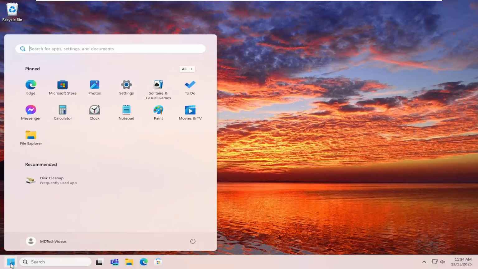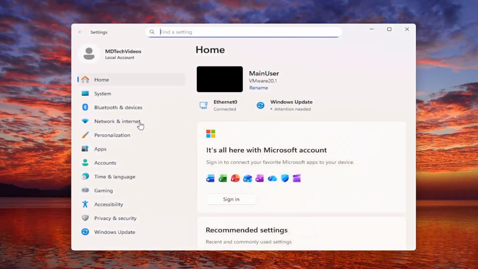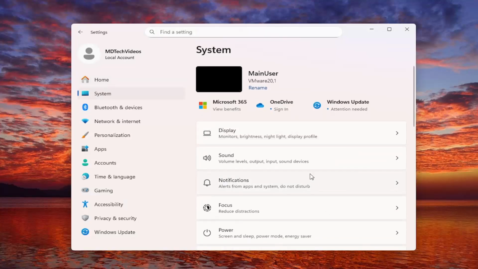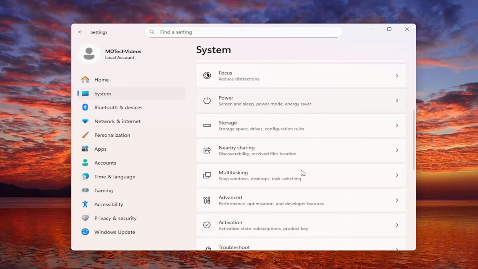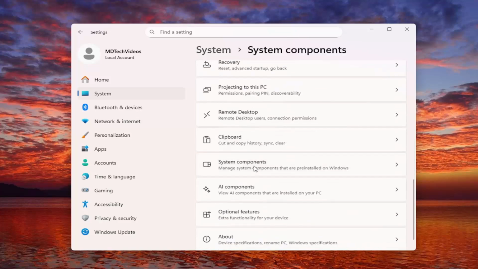So all you have to do is open up the search menu and type in settings. Best result, you come back with settings. Go ahead and open that up. And now on the left panel, select System. And on the right side, you want to go down and select where it says System Components.